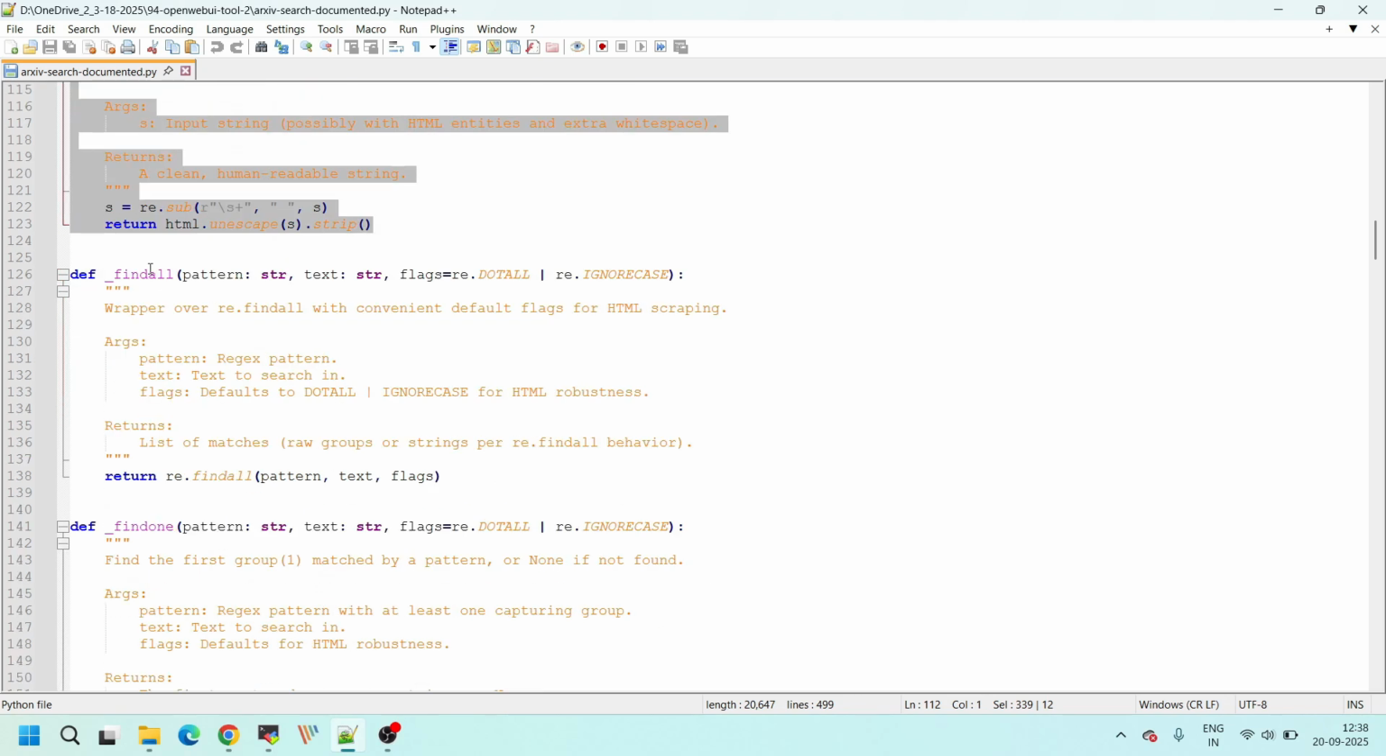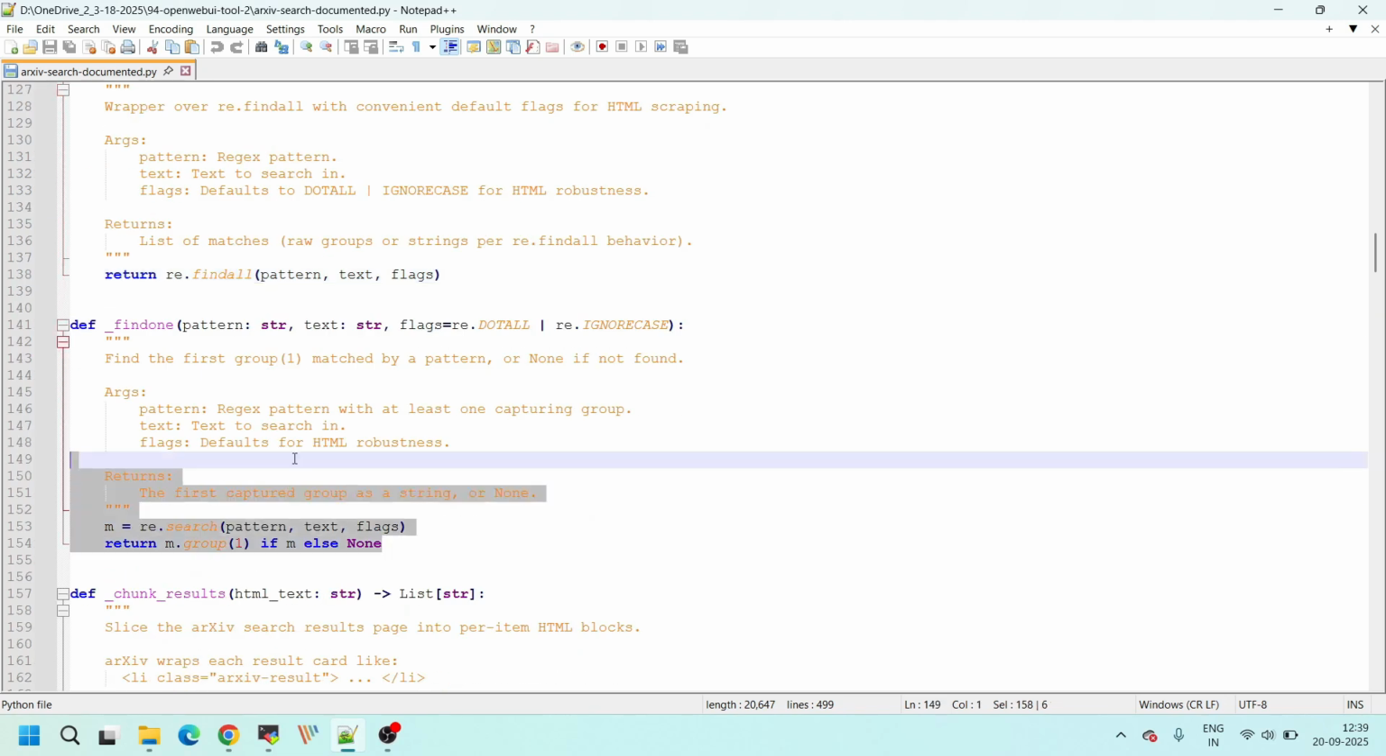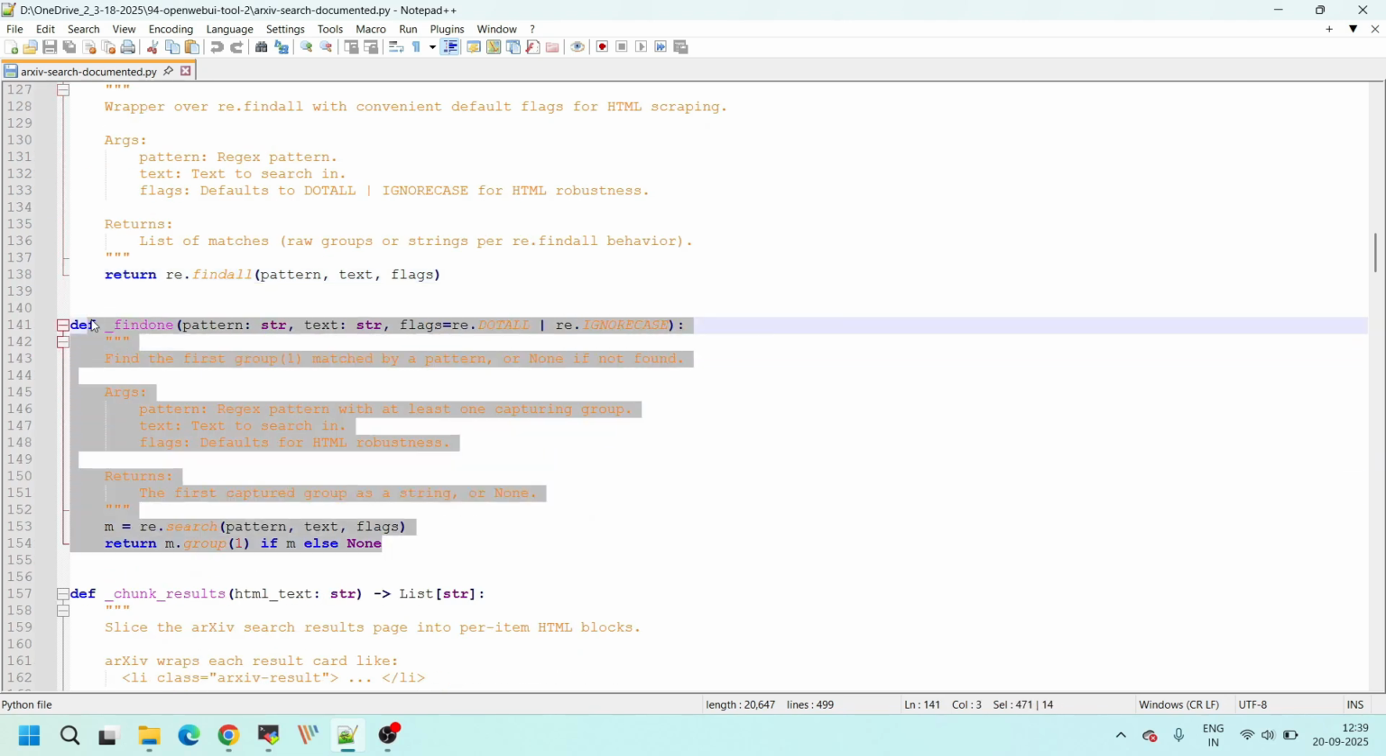Following that, we have this find all function. This is basically a wrapper around Python's find all function. The primary difference is we set some default flags here, and this is another function, find one. Sometimes we just want the first match instead of the whole list. So this function does that. If nothing is found, it safely returns none. You'll see this used when extracting optional fields like abstract or dates, etc.